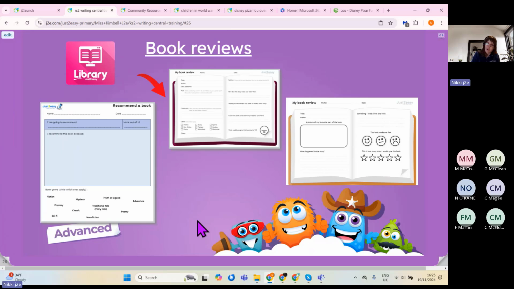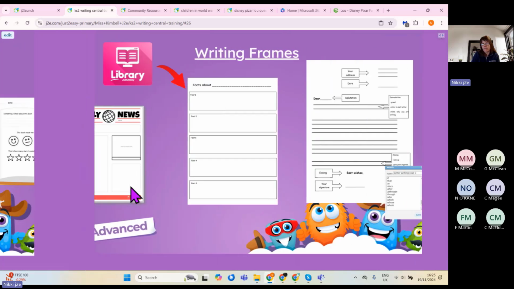Book reviews, there's lots and lots of different formats for book reviews. So things are going to recommending a book, they can drag these, they can circle the book genre and why they'd recommend it. Reviews, various book reviews there.